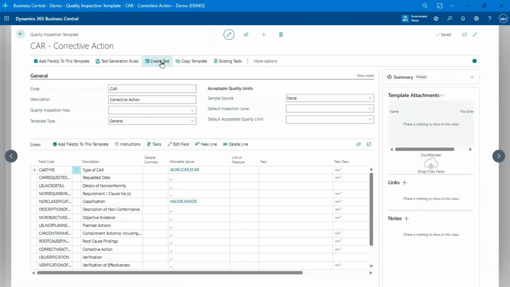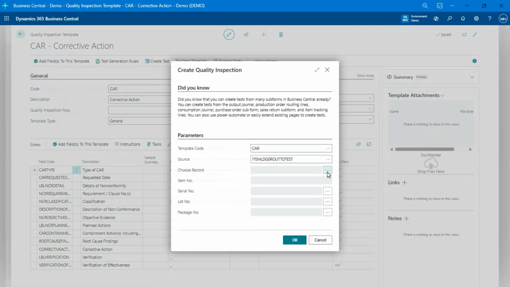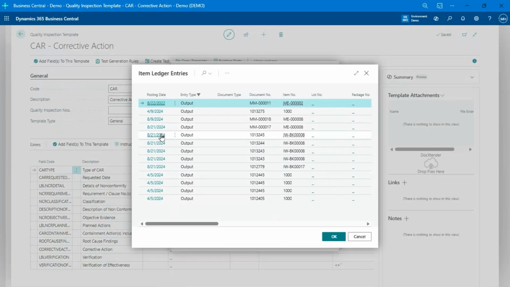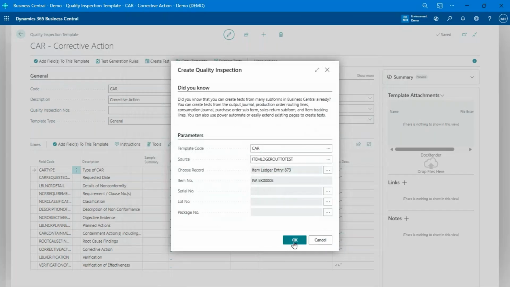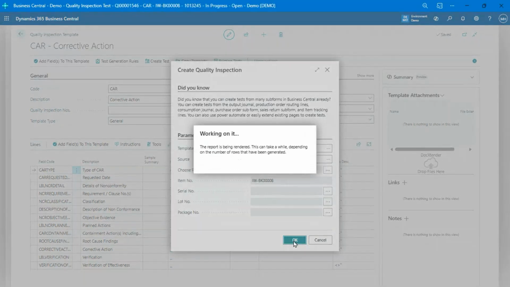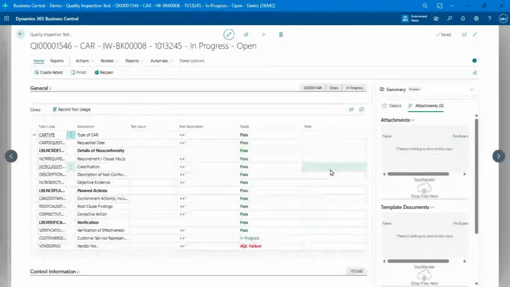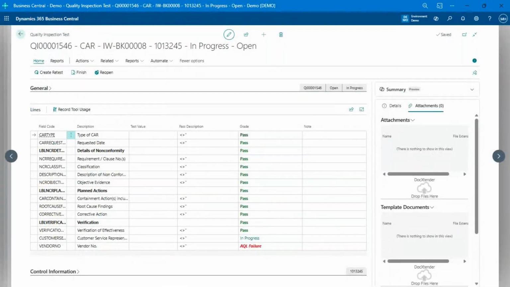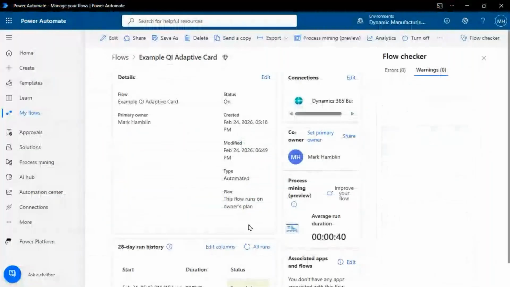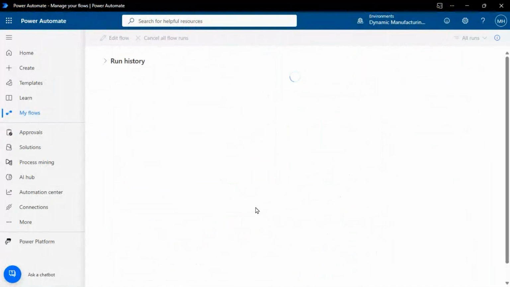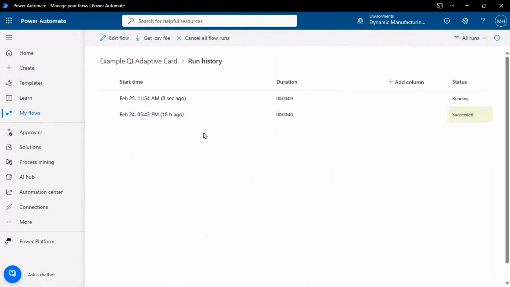I'm going to create a corrective action report on an existing item ledger entry, just for fun. And that's it. We're going to create that test, and that's done. So now if I go into Power Automate, this thing should have just run. You don't have to look at this, but it ran 8 seconds ago.